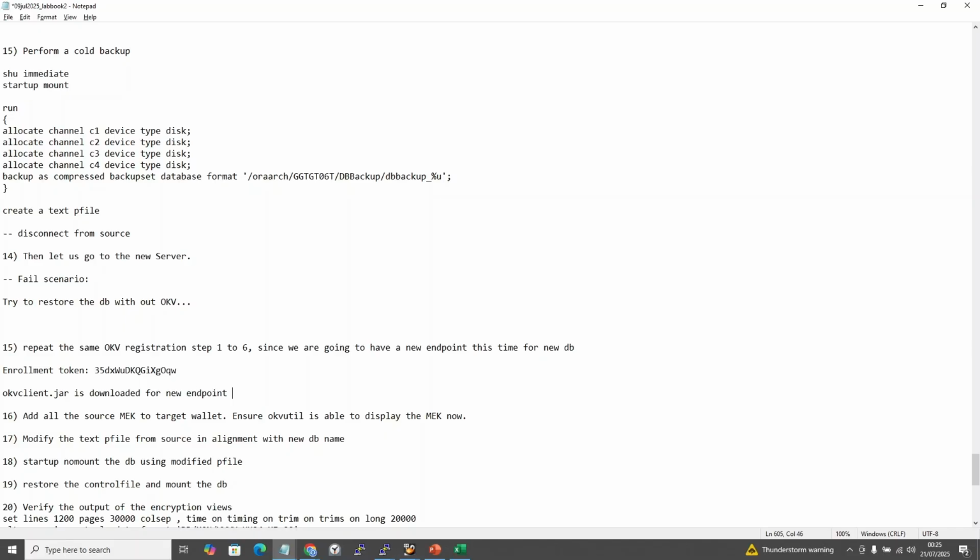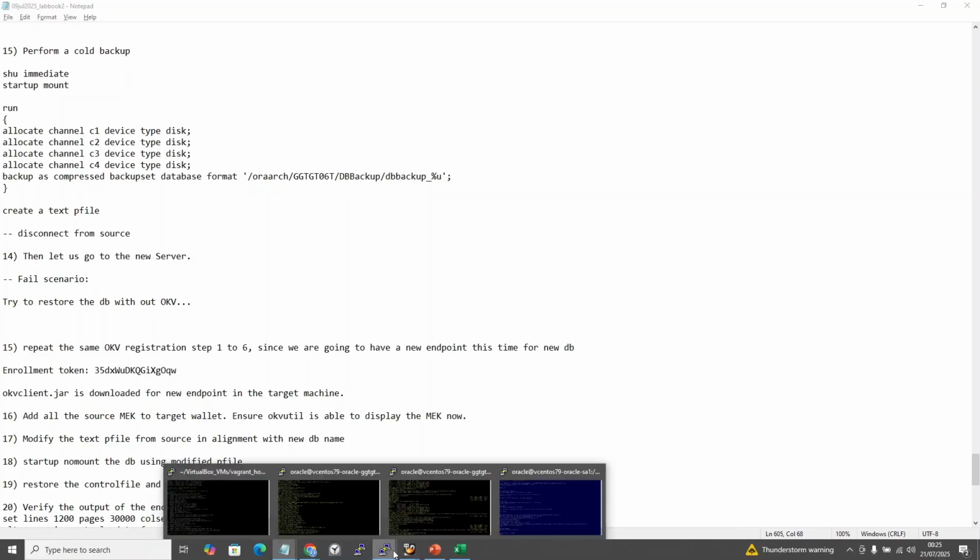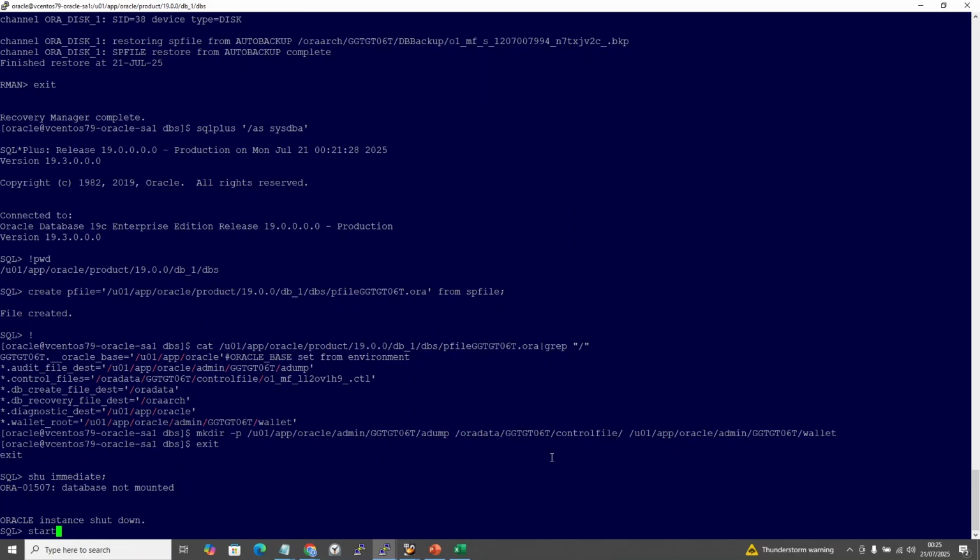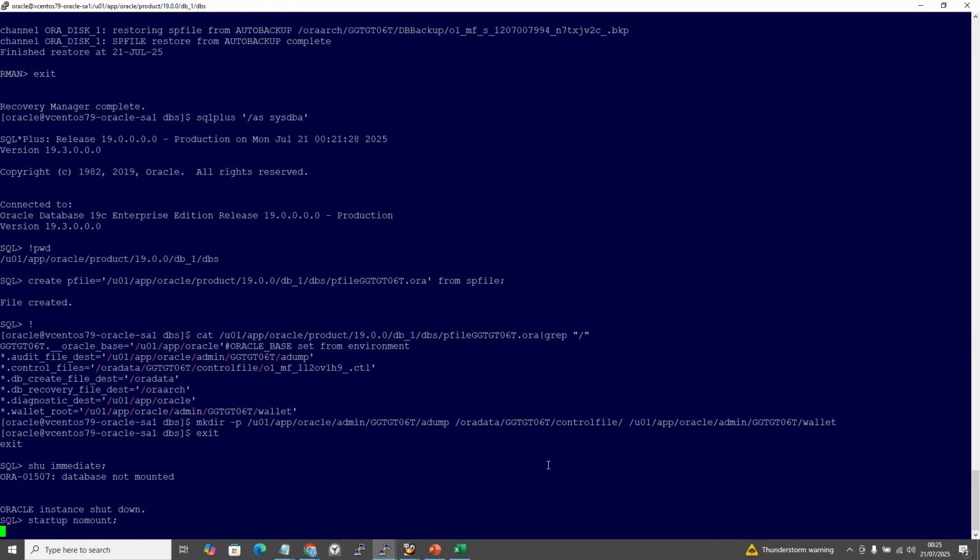And point in the target machine. Yeah. Let's continue the failure scenario. The instance is shut down. Let's start it up. Now it should use SP file, sorry. And let's see what's the error we are going to get.